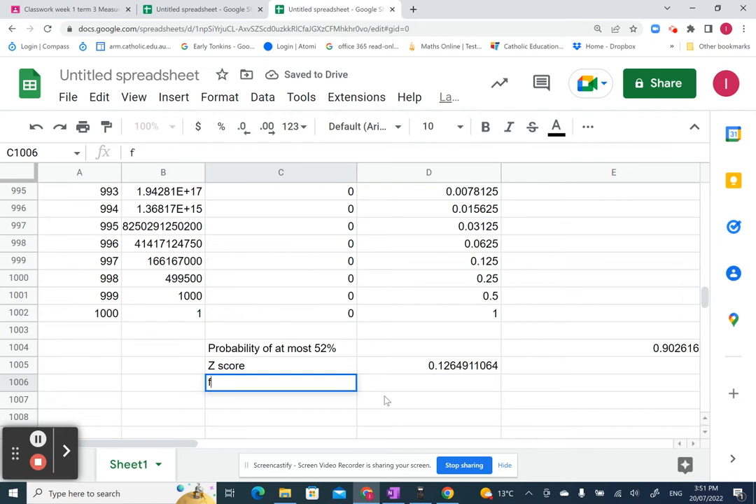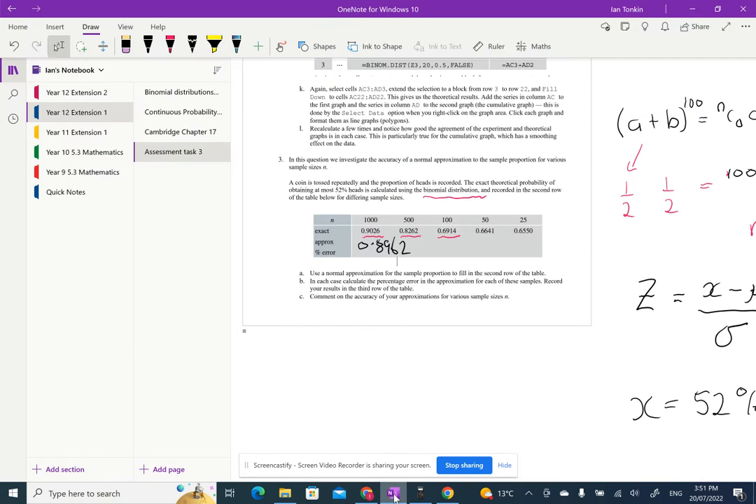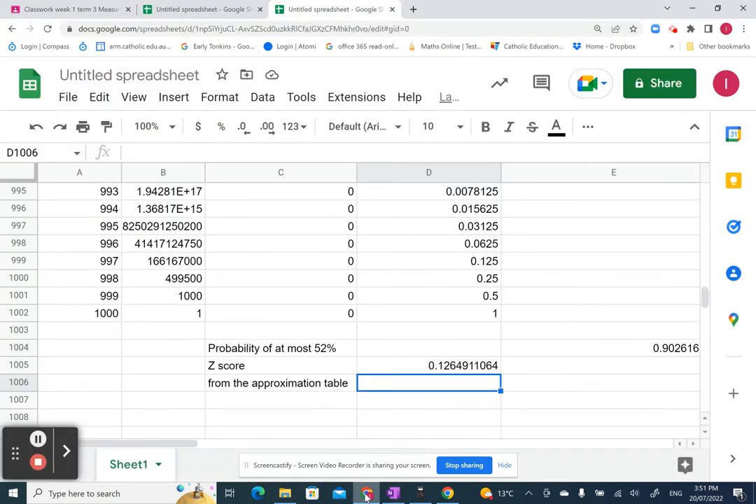Now, from the approximation table, what did we say that came to be? 0.8962 equals 0.8962. There you go.